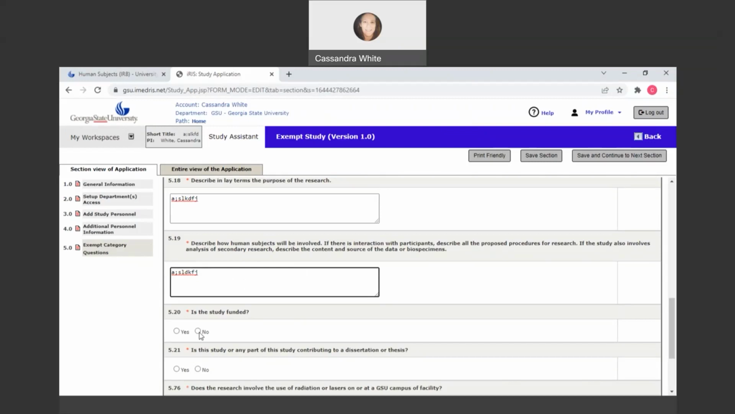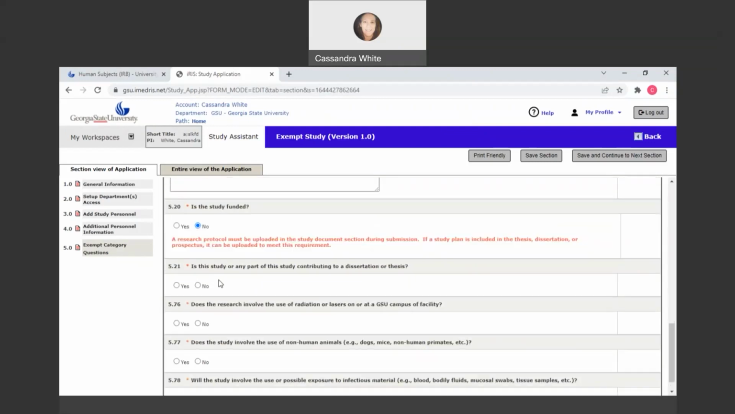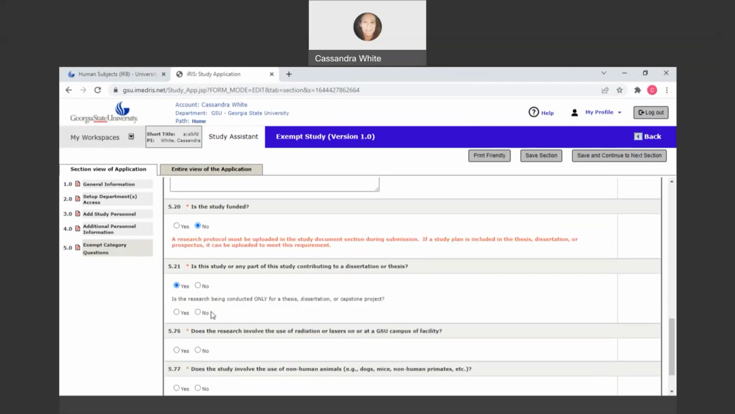Is the study funded? Yes or no? We'll say no in this case, like most studies aren't. Is the study part of any study contributing to a dissertation or thesis? Yes. If it's only for a thesis, they're not really talking about whether you might present it later at a conference. So it's not going to be a book necessarily. So you say yes, and it doesn't mean you can't use that research later for articles.